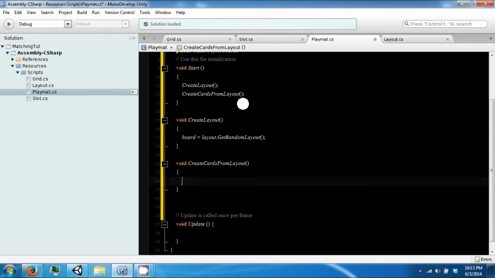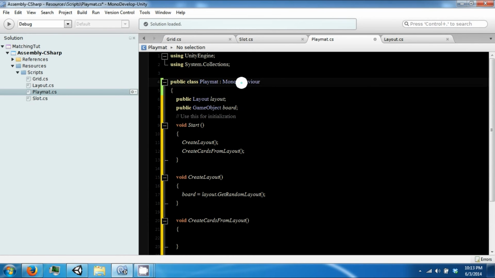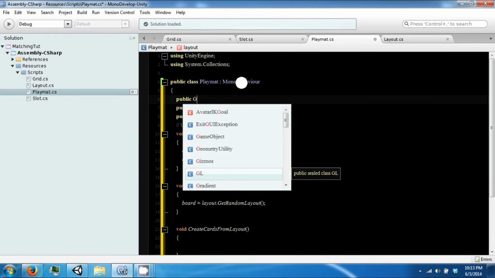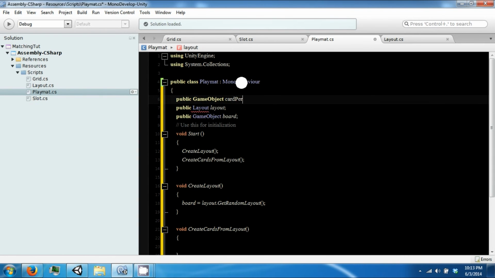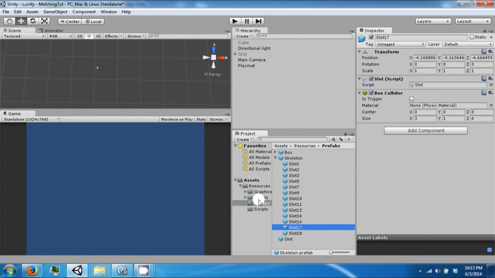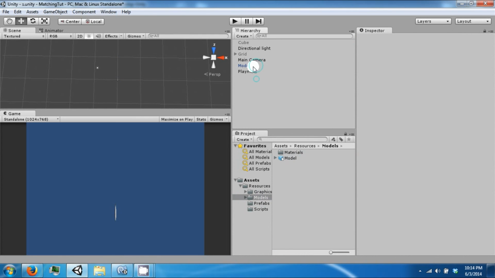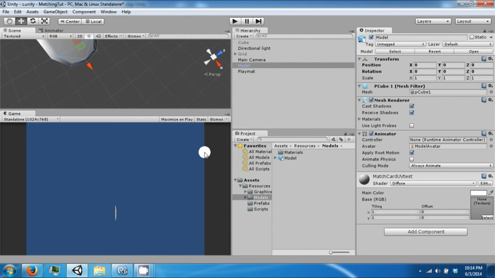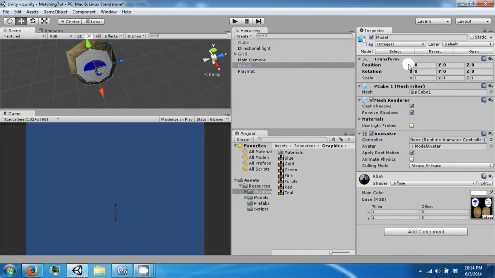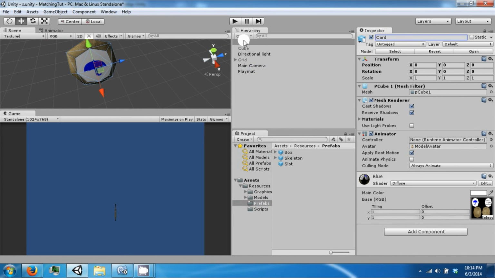And then in our cards, we want to create all of our cards and place them in the slots. So to create our cards, we're going to need a prefab for our cards. So we're going to make a game object for our card prefab. And then we're going to create our card prefab. If you go to models and drag the model into the scene, double click it. We're going to need a graphic, so we take blue, put it on, and now we can prefab this. Let's name this our card, drop it in.